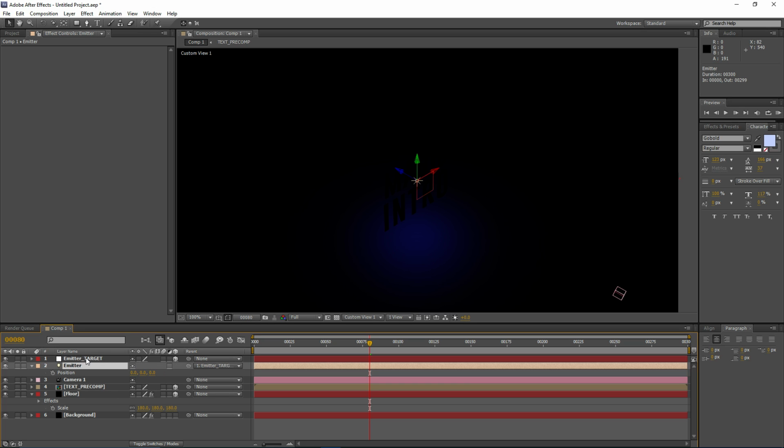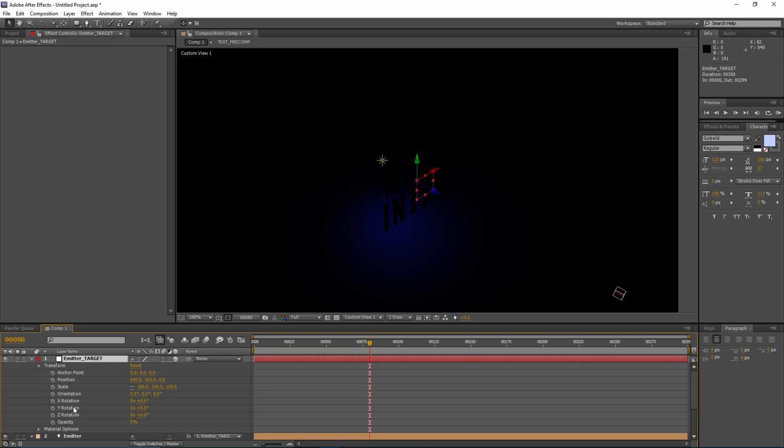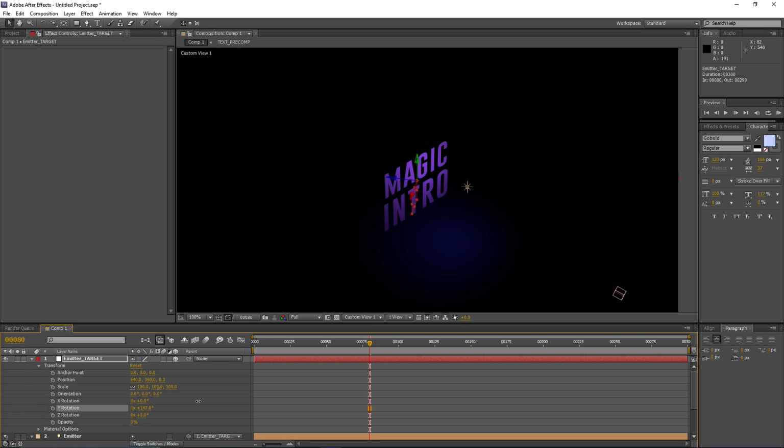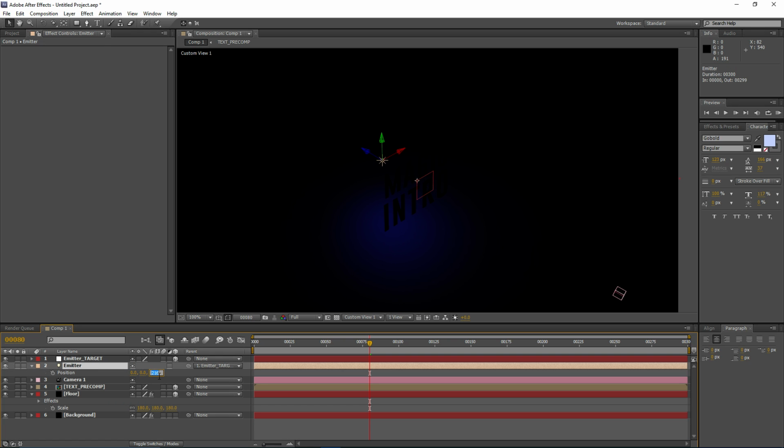You can see what happens if I move the light in Z space like this. I will give it a Z value now. In our emitter target, we go to rotation, choose Y rotation and increase this. You can see how the light is now orbiting around our null object, which is exactly what we want. So I'll set this back to 0 and set the position back to 0.